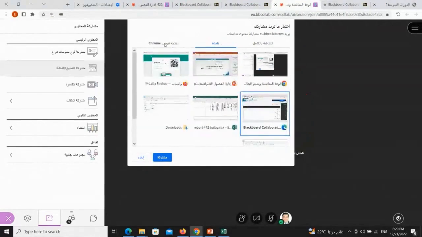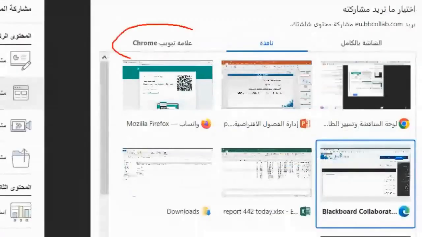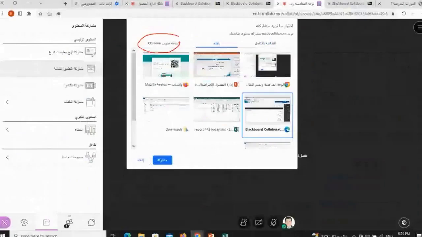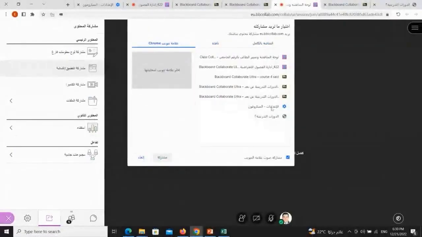So, what does this Chrome tab icon do? If you click on it, it will show you all the tabs. Look, as you can see, I have here 1, 2, 3, 4, 5, 6, 7. These are 7 tabs. I have 7 tabs open in the same browser called Chrome because it works with Chrome. It allows you to share any of them with the students.